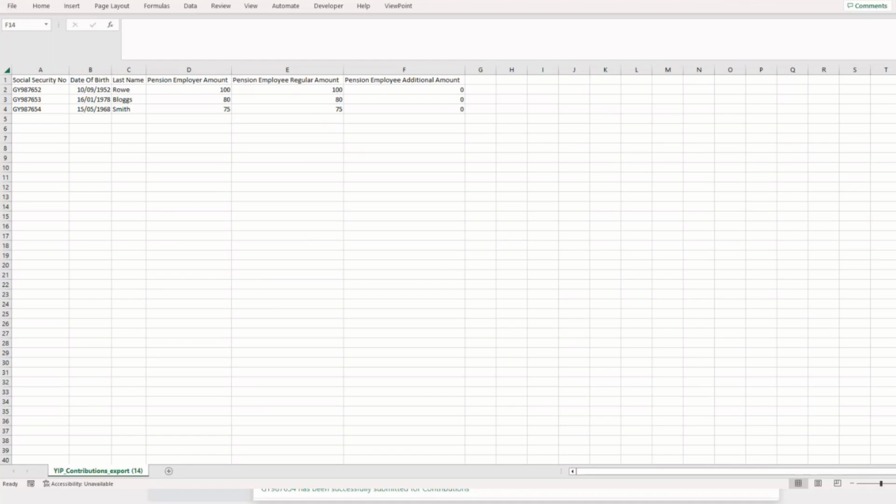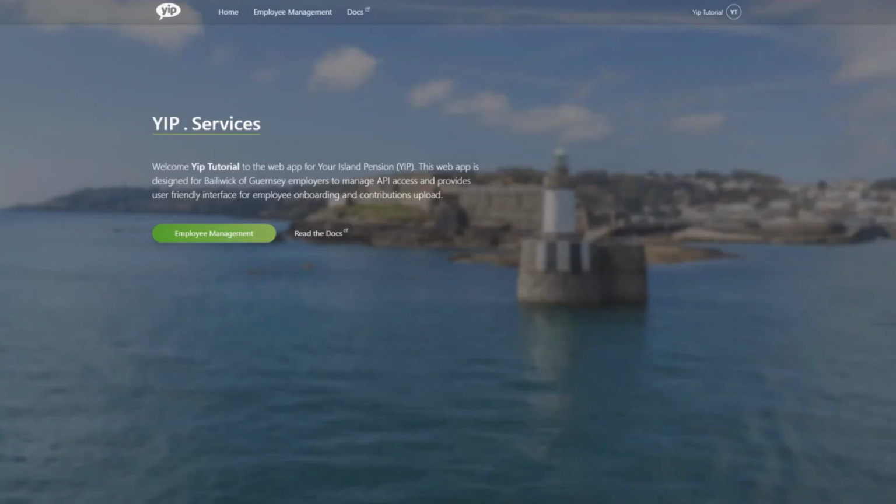Please ensure the amounts are correct, that you have removed any leavers and added any joiners to the contribution upload for the contribution period. If this needs to be amended, please do so before uploading. This completes the contribution data upload tutorial.